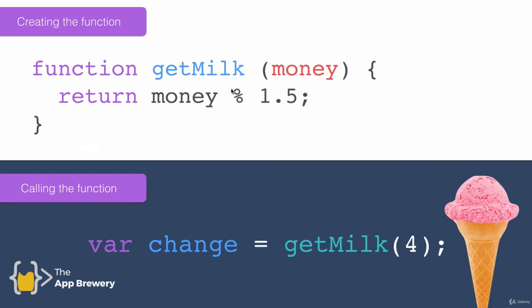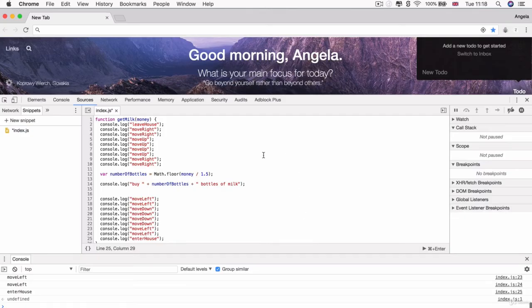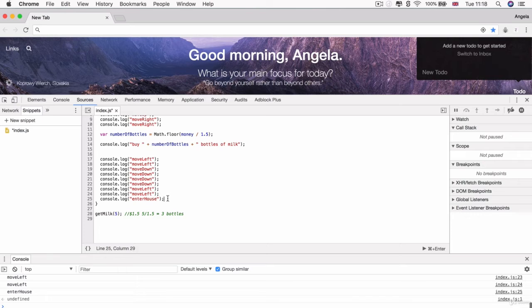So let's take a look at this in practice. Currently we've got our function that takes an input called money, and it uses that input to calculate how many bottles of milk we're able to buy using that money. But at the end of the function, just before we hit the closing brace, we can add a return keyword and specify that we want this function to output a number. And the number is going to be money modulo 1.5, which is the cost of a bottle of milk. So this will give us the remainder of this division.